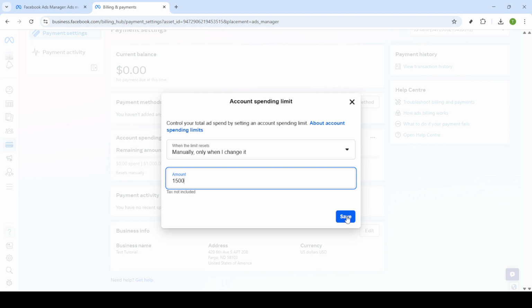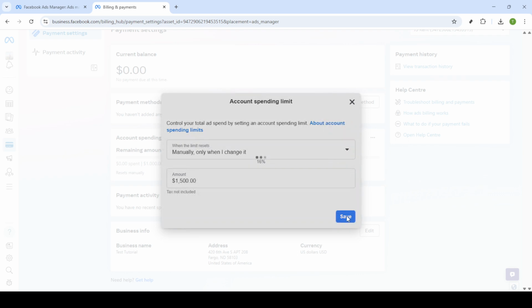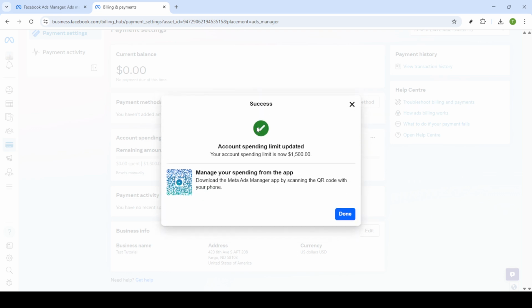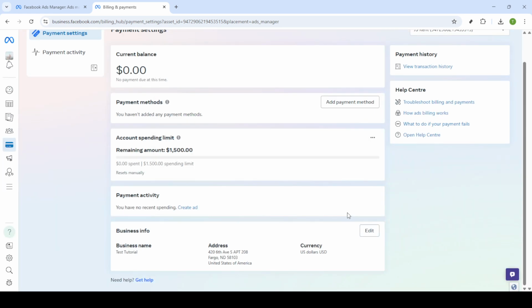Once you've entered your desired amount, click on Save to confirm the changes. It's as simple as that, but remember to double check the amount you've entered to ensure it reflects what you intend to spend. Finally, after saving, click on Done to exit the settings. And that's it, you've successfully increased your Facebook ads daily spend limit.